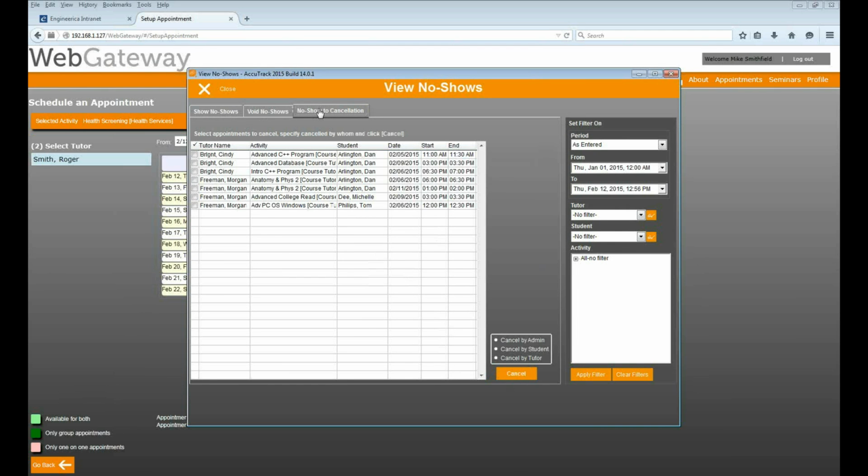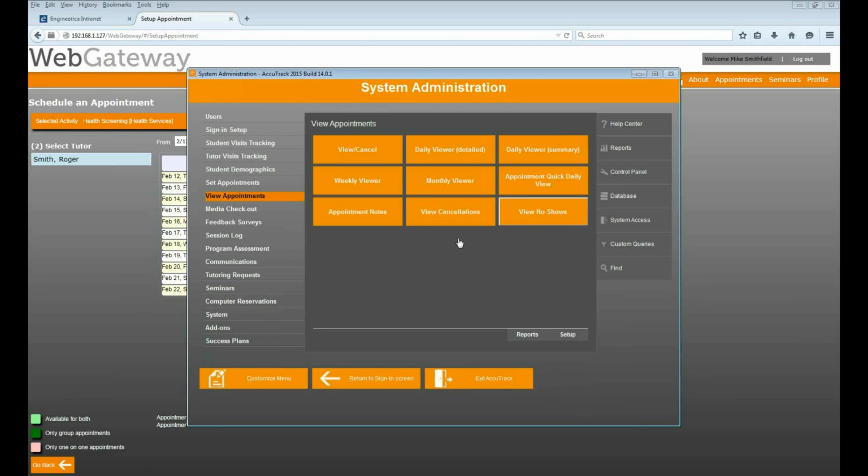could convert no-shows into cancellations. Okay, and again, canceled by who? Okay, so that's how you get rid of no-shows and cancellations and reset the clock, if you will.